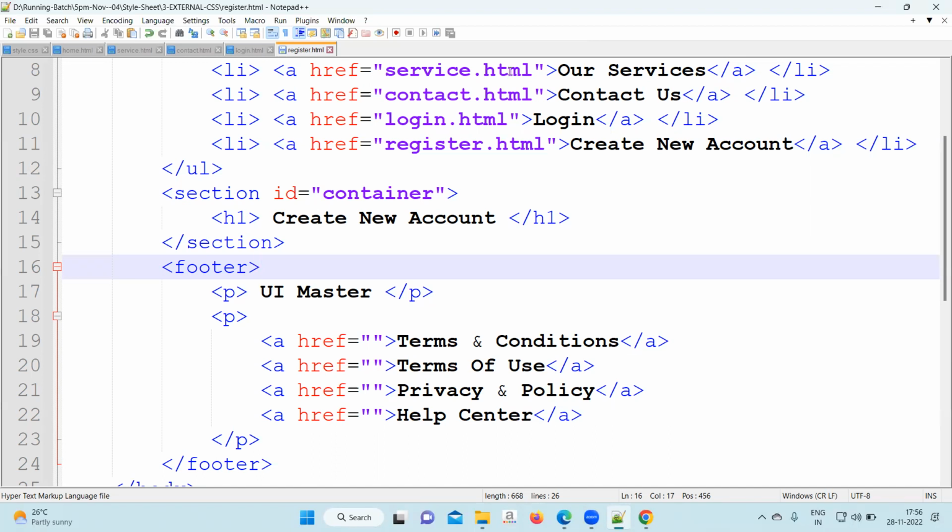We have written how section is only to container. Same is only.